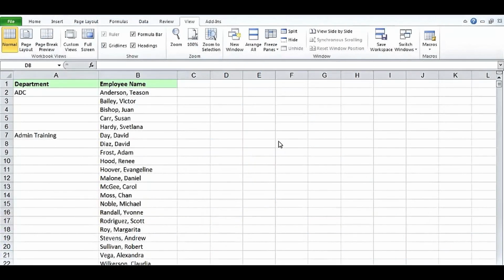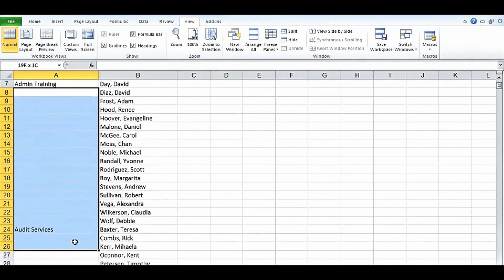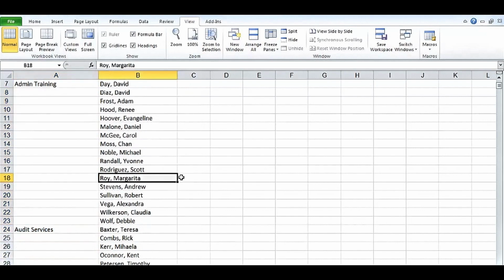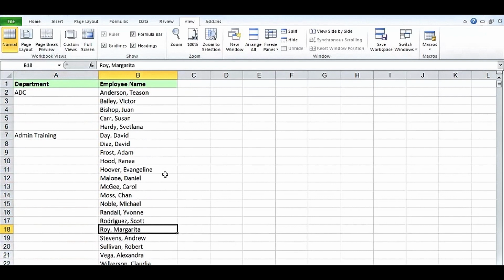It is referenced once at the beginning of the department. So by implication, these people here are in the ADC department, these people are in the admin training department, and so on. It's potentially a huge list, and it is easier on the eyes when we're working with this data on the printed page.